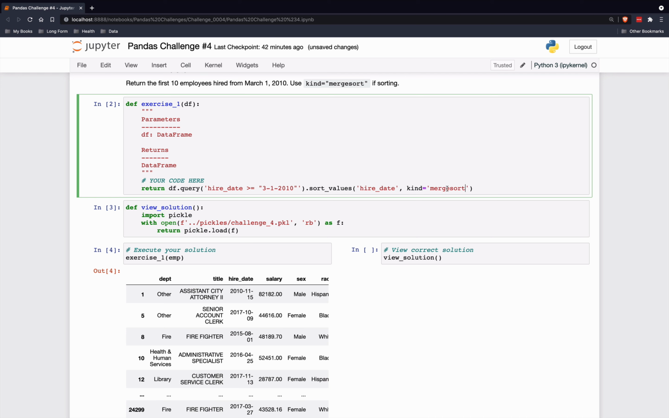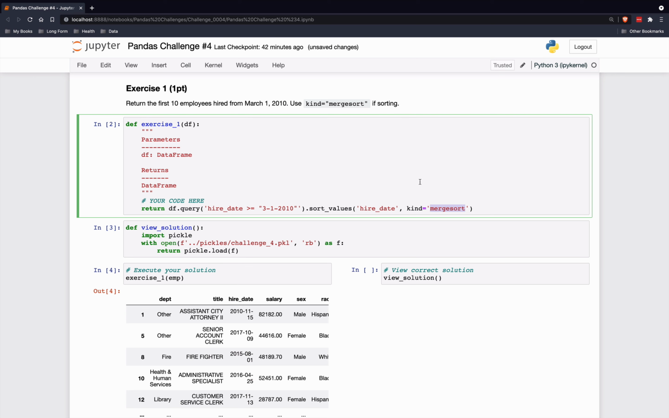So the reason to do this is that it creates a stable sort. So that if you have like one employee that's over here with the same exact hire date as an employee down here, they will remain in the same order. You won't have employees switch around that have the same hire date. So merge sort is a type of stable sort. So that's important whenever there are ties. And then we just need to take the first 10 rows like that.